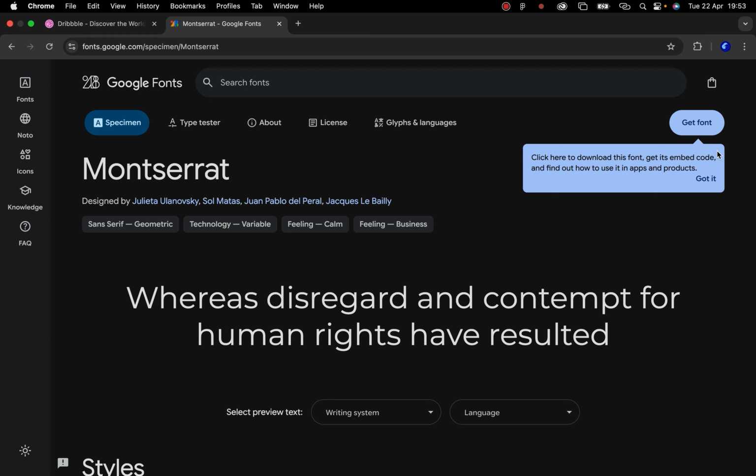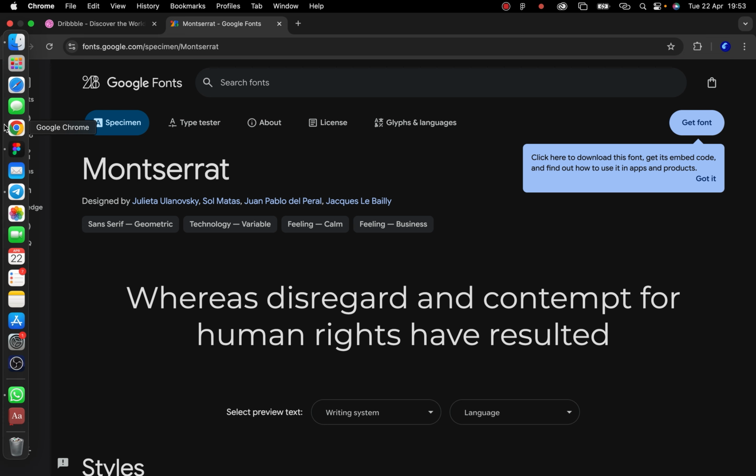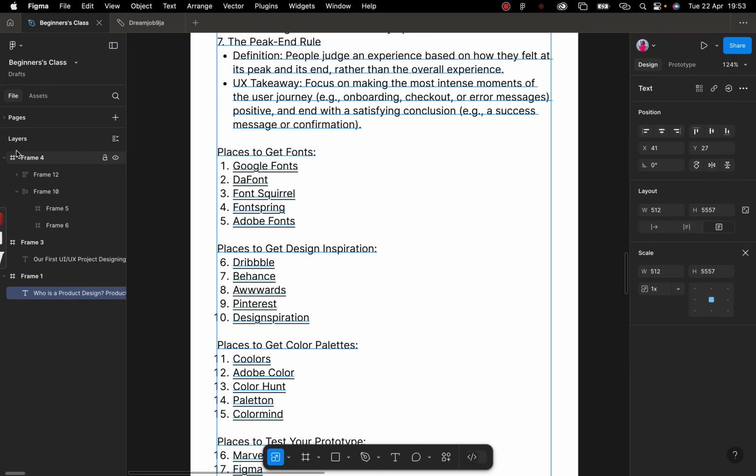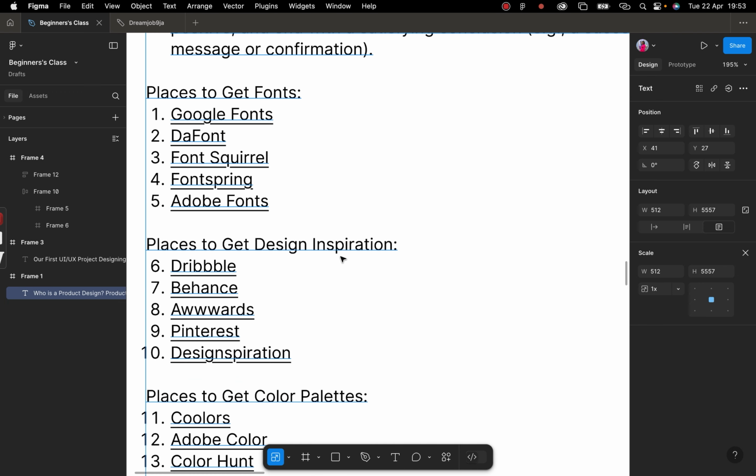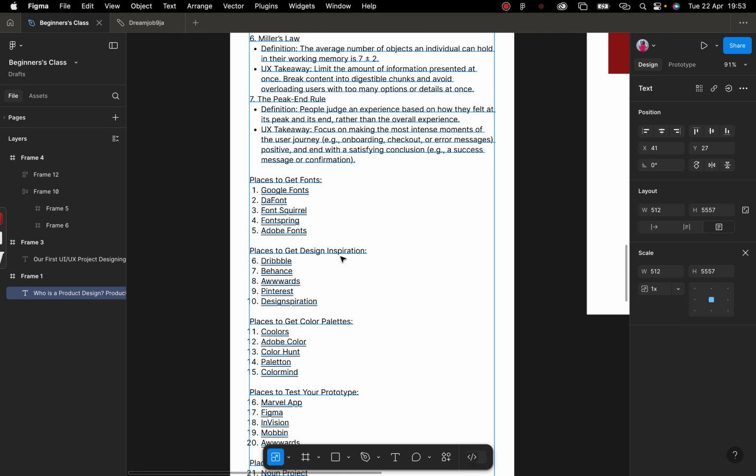So this is how to get fonts into your system. So the next thing is places to get design inspiration. The one thing you can do for yourself is make sure there are places you visit often to see what your fellow designers are doing, how you can improve your own, what you're not doing well, and what you can do better.